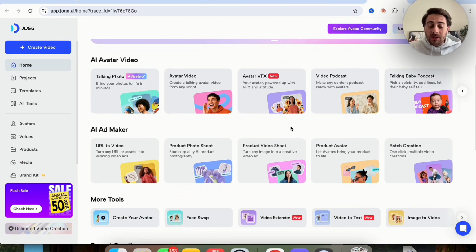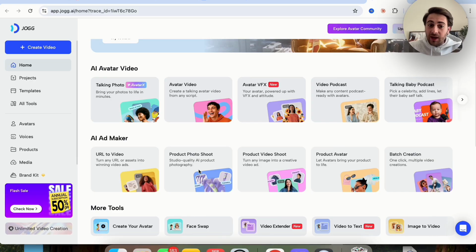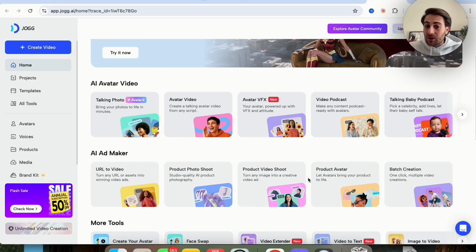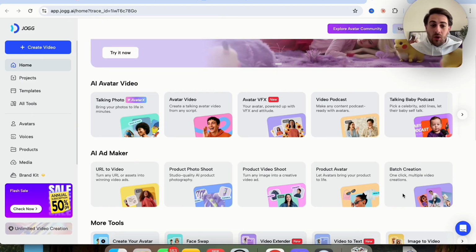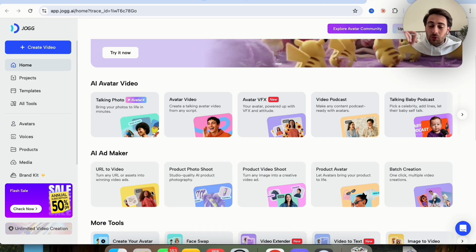Use case number 2 is going to be using their AI ad maker, because you can do this to create product photo shoots, to turn products into video shoots. You could create product avatars. You could batch create, so you're making multiple videos, or you could turn a URL directly into a video.